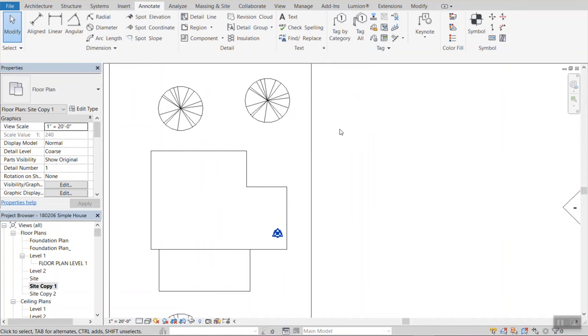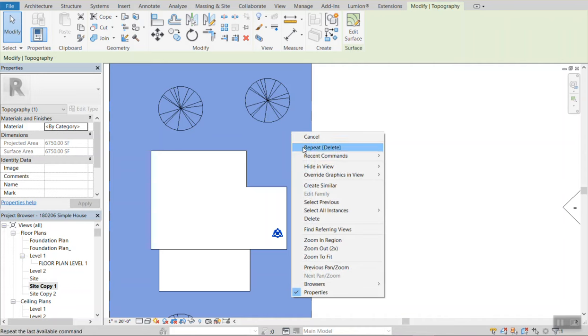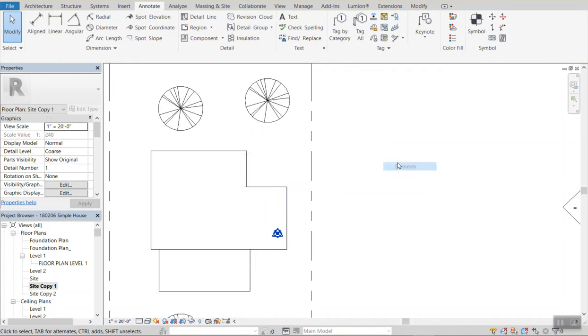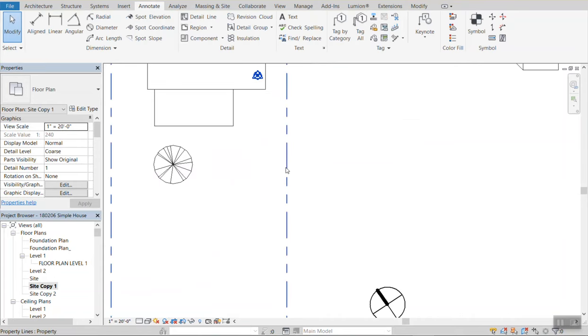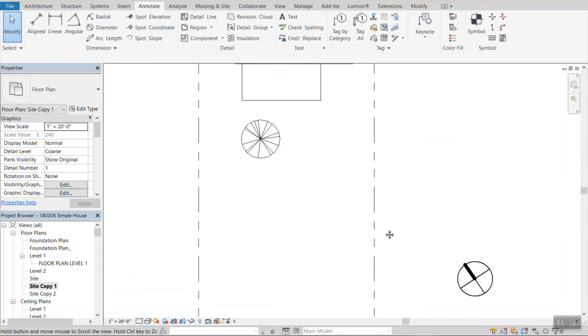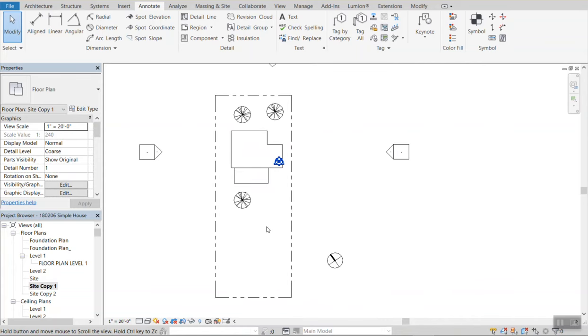If I put my mouse over the edge, tab through, so I tab, click. Now that this whole thing is selected, I can right click it and say hide in view elements, and it'll hide that topo surface. So now you'll see the property line drawn correctly. Does everyone have that?